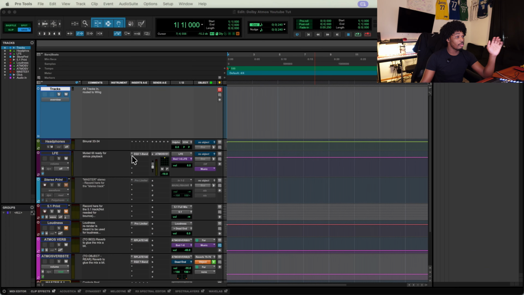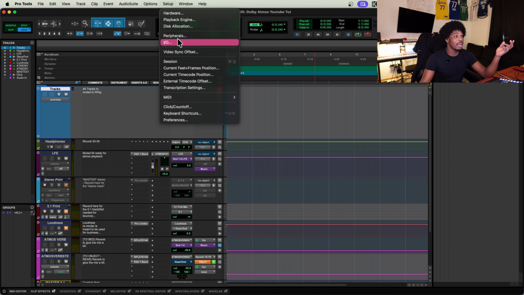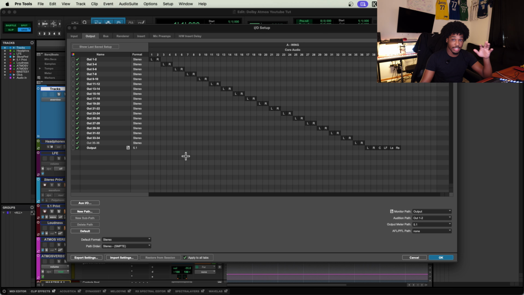Okay, so starting off in Pro Tools, that's what I'm using today. However, like I said, Logic, Studio One, and other DAWs have this included. I'm going to go to setup. I'm going to go to my I/O and then make sure, of course, it is all running through your mixer. And as you can see here, these are the regular outputs that I have. You see output 1 and 2, 3 and 4, and so on. However, I added this one. This is an output, and I named it 5.1.